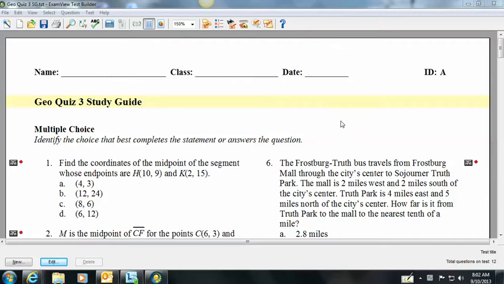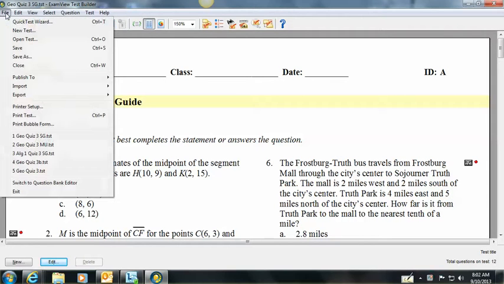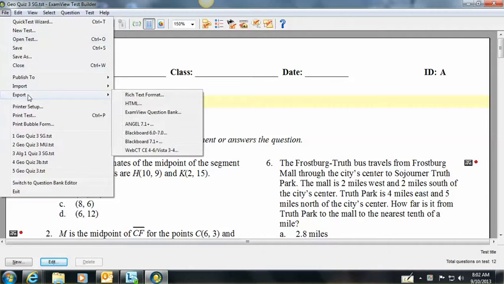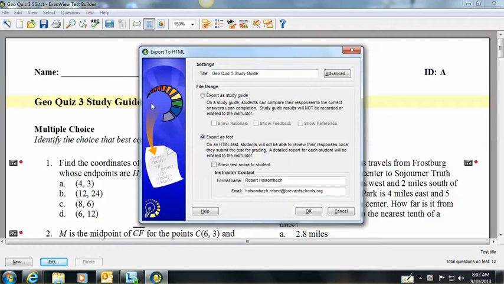Once you create the quiz or study guide in ExamView, I save it to my desktop. And once you've done that, you want to file and export it. When you export it, you're going to export it to HTML. Now, if it's a study guide, you're going to export it as a study guide, which means the kids can keep practicing it when you link it to Edline.